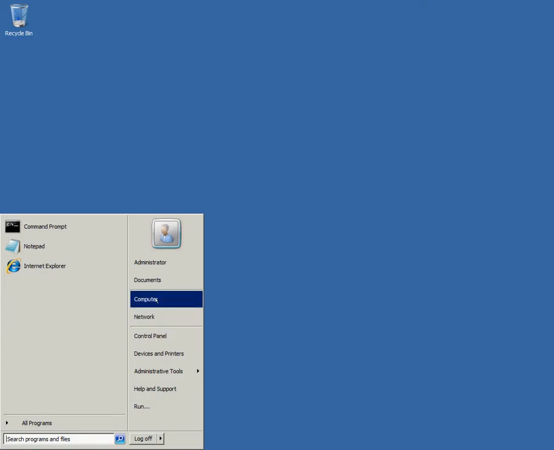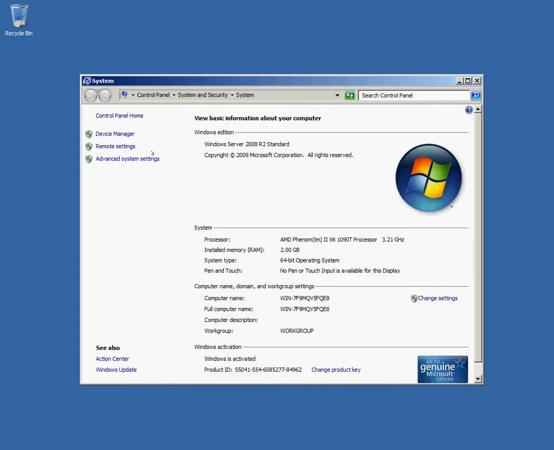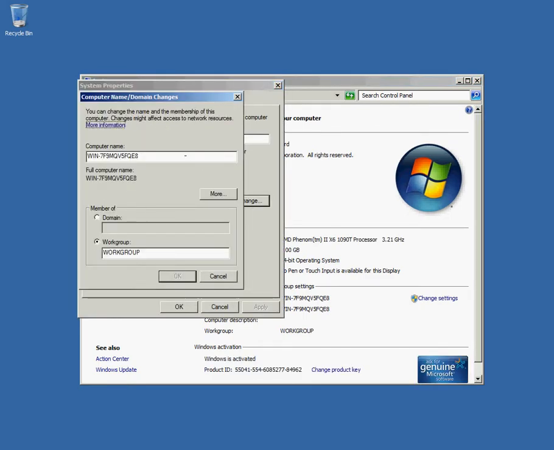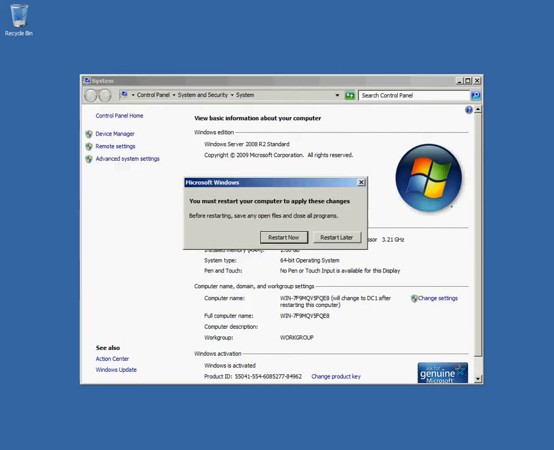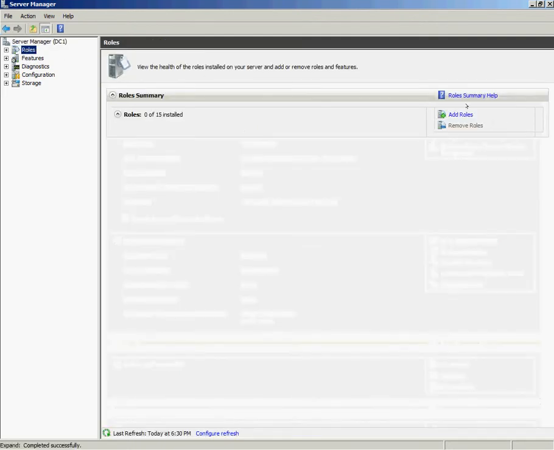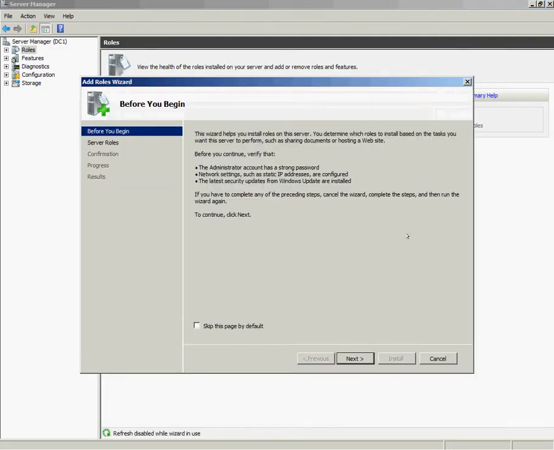First thing we're going to do is we're going to rename our server, and because this is a domain controller, we're going to call it DC1. And it's going to want to reboot itself, so we'll let it go ahead and reboot. The next thing we need to do is install Active Directory services as a role. So on the left hand side of our server manager, we're going to select roles. We're going to go ahead and add a role.